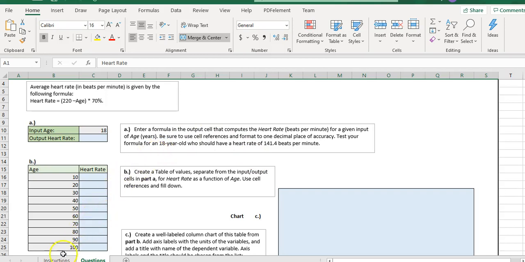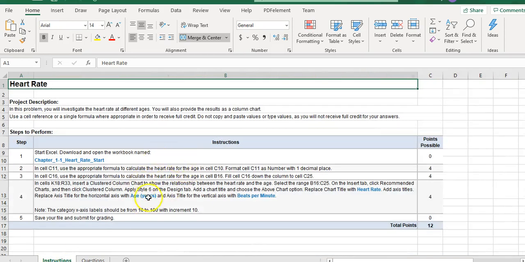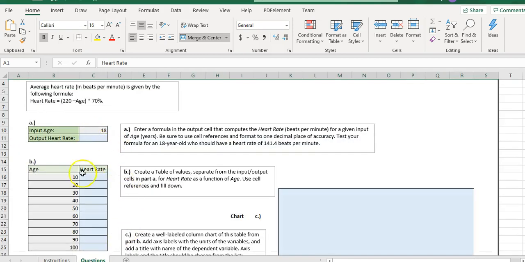So at the bottom of this page, you'll see an instruction tab. That explains to you what you need to do step by step, and it explains formatting, such as numbers with 1 decimal place. And then the second tab is Questions, and it has the actual spreadsheet that you're going to complete. So you need to make sure that you're completing this sheet and do not create your own sheet for this one.